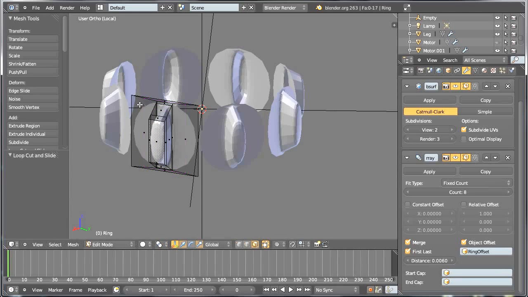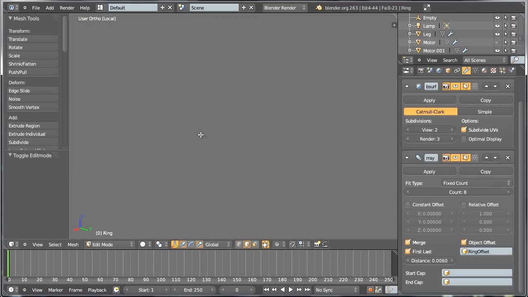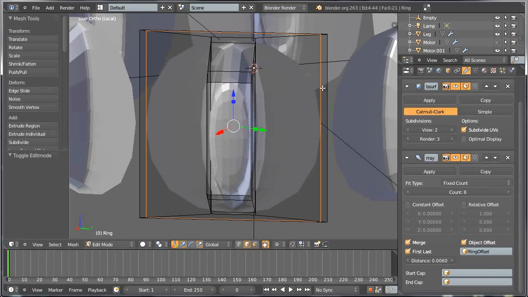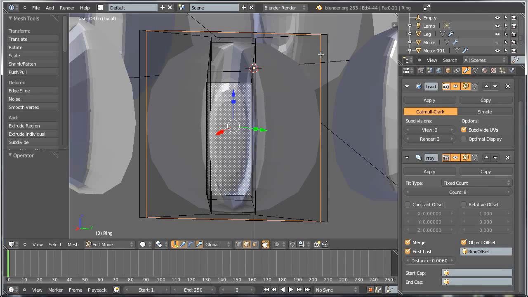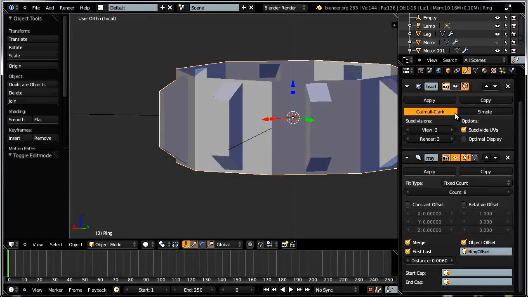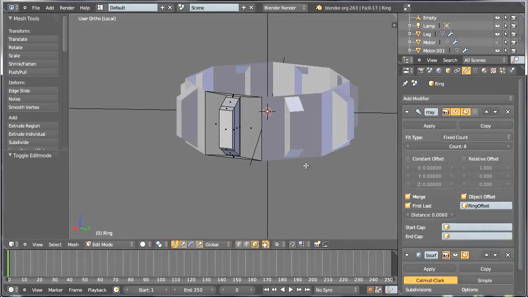Well, let's go ahead and pump and lower this down. In tab edit mode, let's instead try to add some loop cuts somewhere here. Alright, somewhere here, some loop cuts, and also let's make this array the subsurf modifier and move this lower.